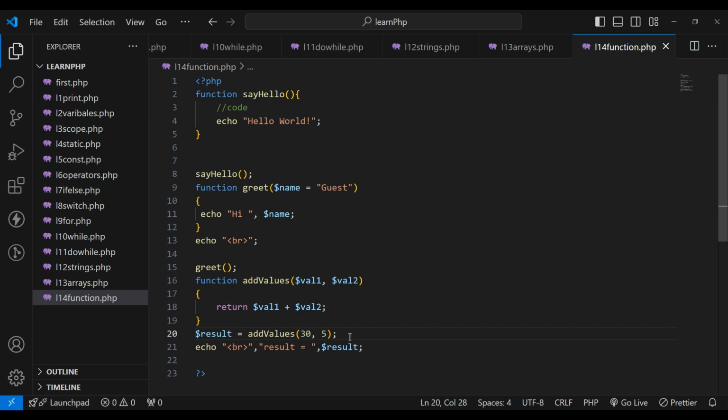So I hope concept is clear to you. In the next video we will see some inbuilt functions that are provided by PHP for arrays.